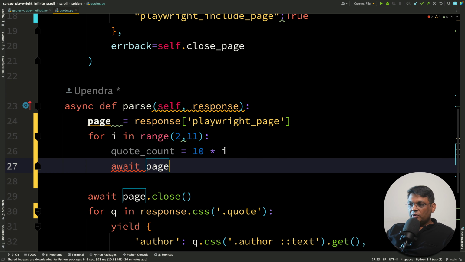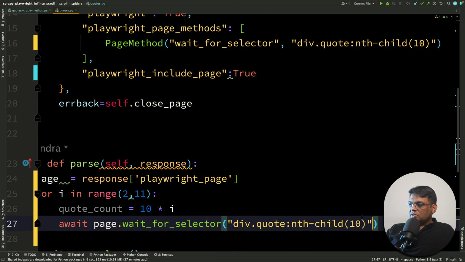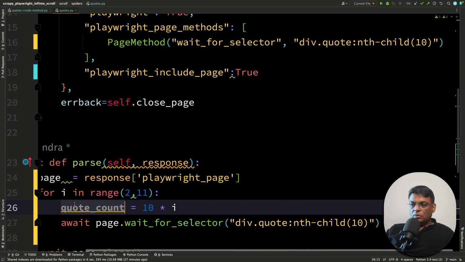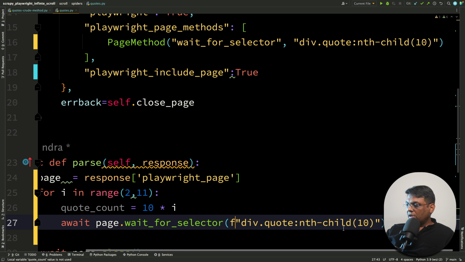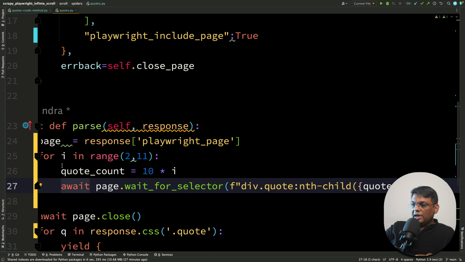If you want to do something with the page, you'll have to use await. page.wait_for_selector. I just want to wait for a selector. Which selector? I've already created this, so I'm going to simply copy it. But instead of 10, I want this quote_count. I'll make it an f-string, and in the braces, I'll put quote_count. What it will do is wait for 20 quotes, right?